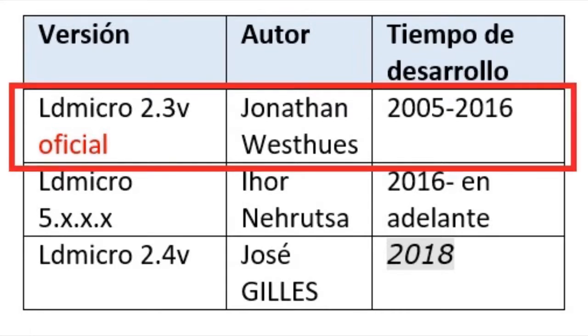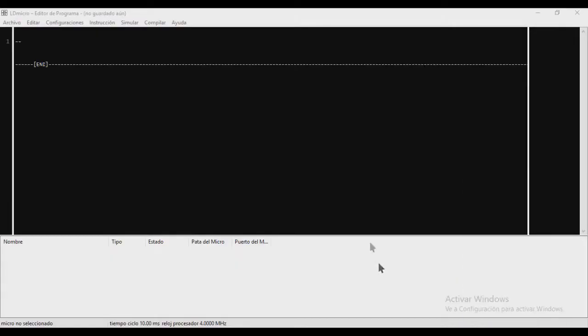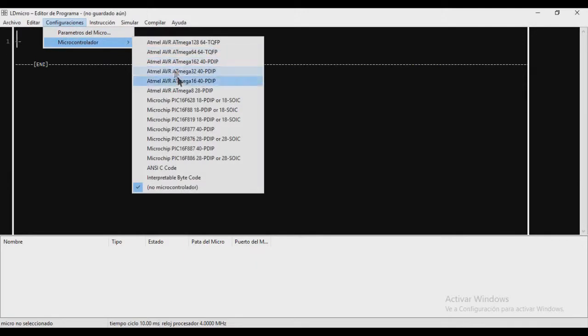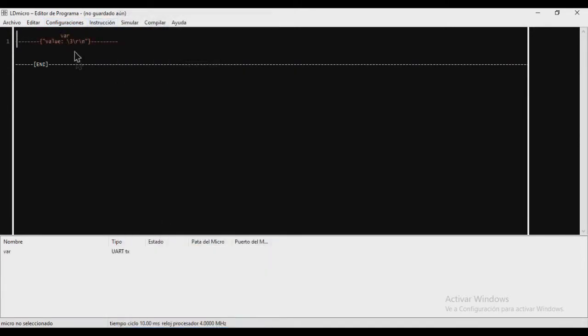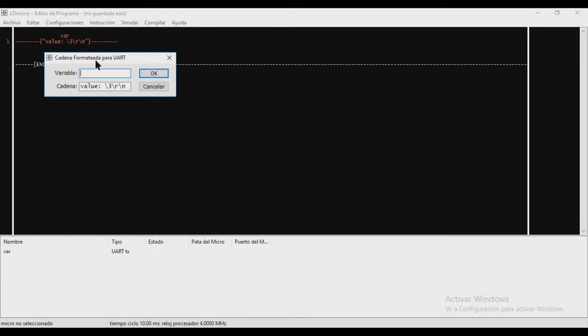We have the official 2.3 ldmicro version created by Jonathan Westhues. However, in this version, we cannot use Arduino Uno. Also, there is a bug that I will show you right now. If we select the Uart string instruction, that will print values on the LCD.